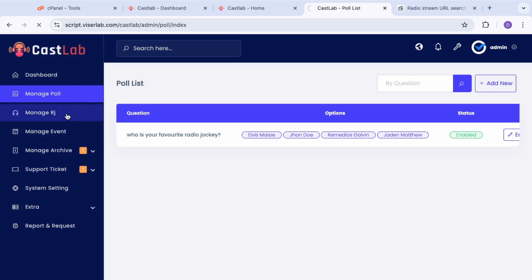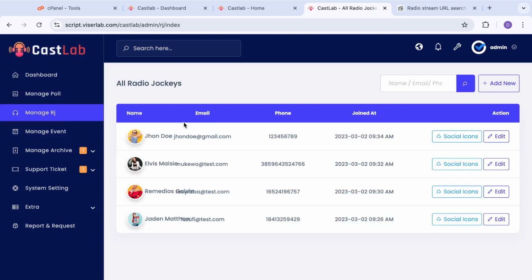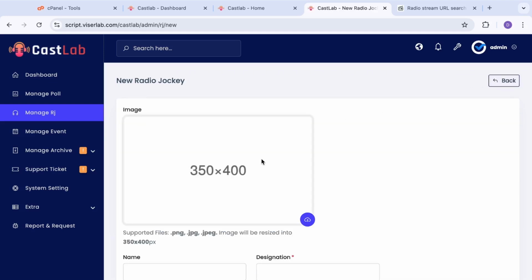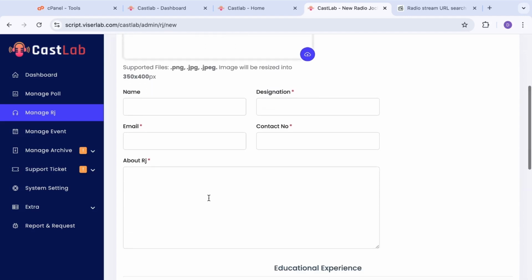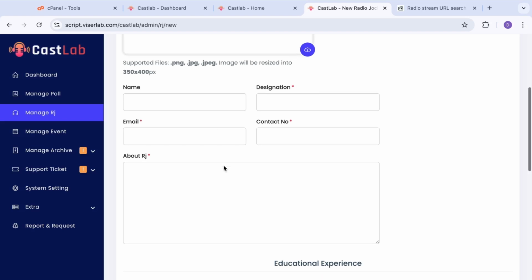And then you can manage RJs. This is the section you are going to use to add your radio presenters, or your disc jockeys or radio jockeys, onto your site. If you click on new, you'll be required to put in an image for the radio jockey. There's a whole lot of information you have to fill. That's why I said if I wanted to fill in every detail, the video is going to take much longer than it should.